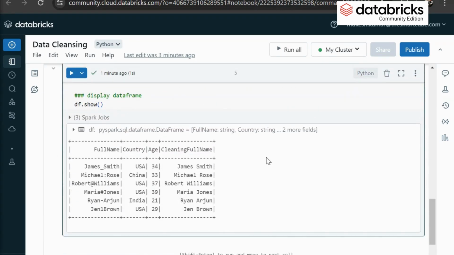So here you can see we are able to remove the unwanted characters from the full name column, and you can see it is not too challenging to remove unwanted characters from your column or from your string.